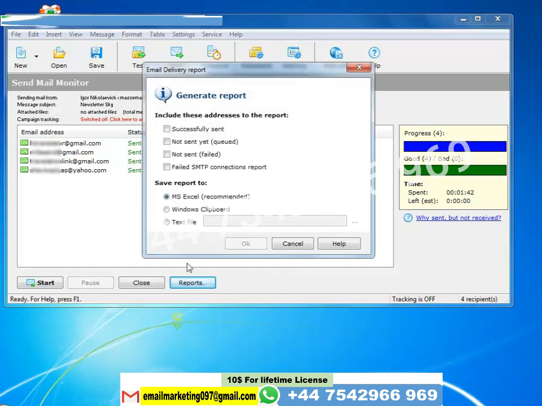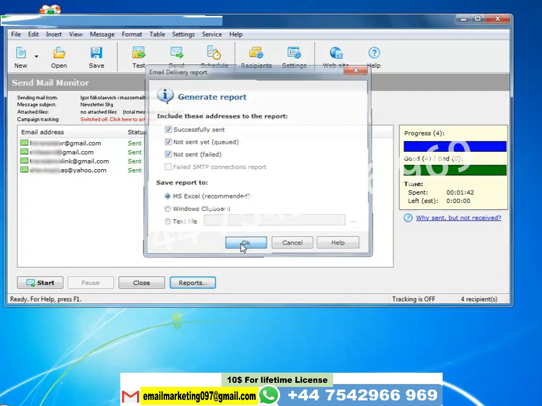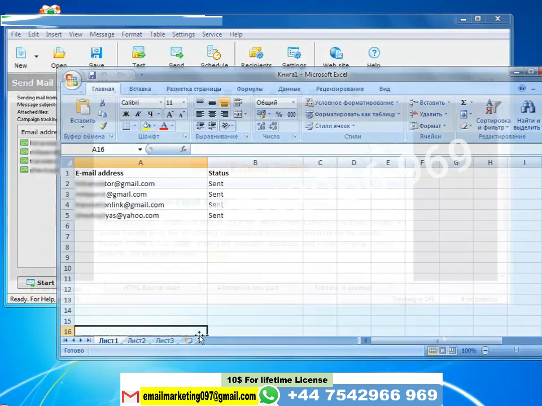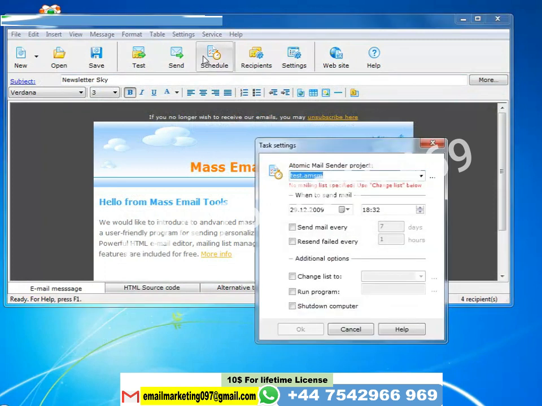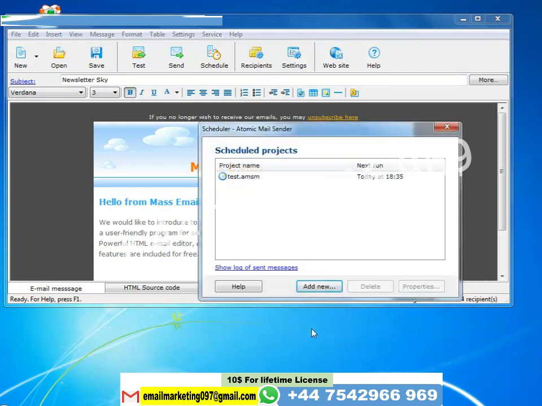After that, I will generate a report and save it to keep track of what I sent and to whom. It's a regular Excel file. I can also use the scheduler to send email at the time I want. Create a project and set the date and time, and Atomic Mail Sender will do everything else.